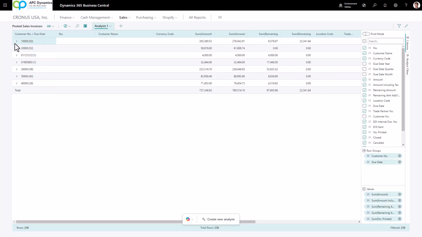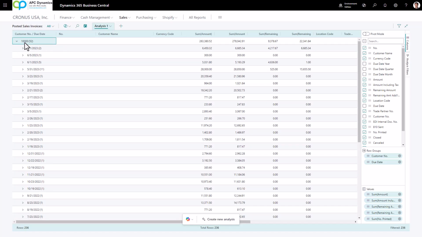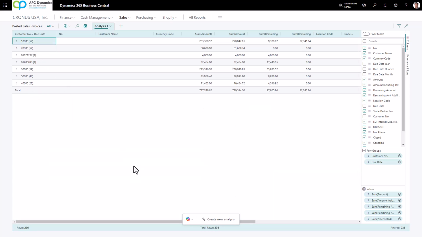Now if I expand the customer number, you'll see that the data is subtotaled by customer first and then by the due date. To save this view, you just need to click on rename. Once I rename it, this will be saved.